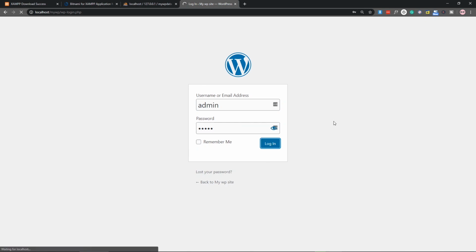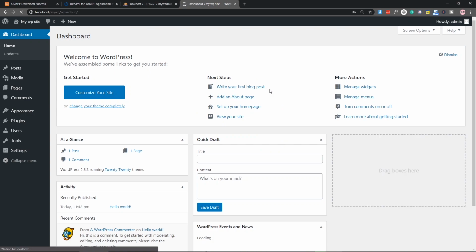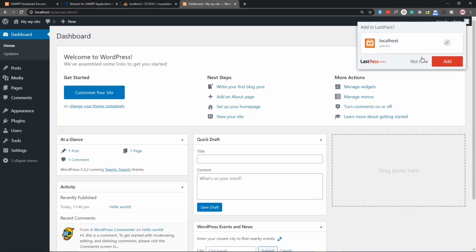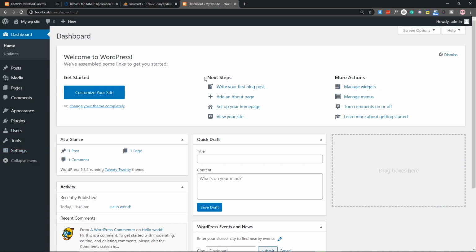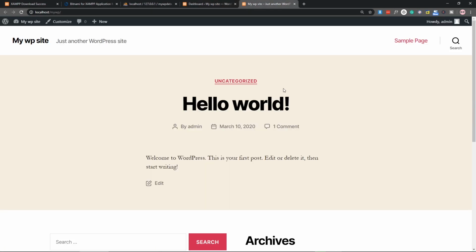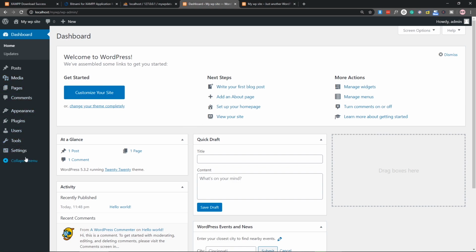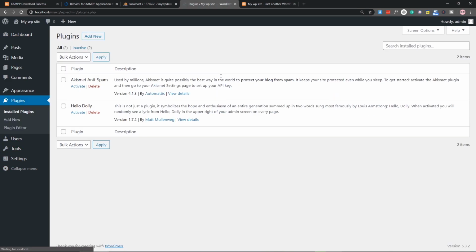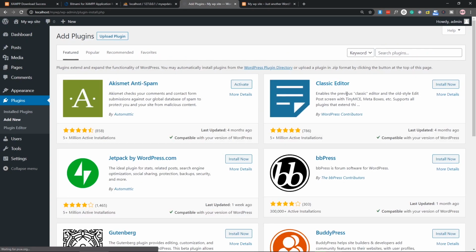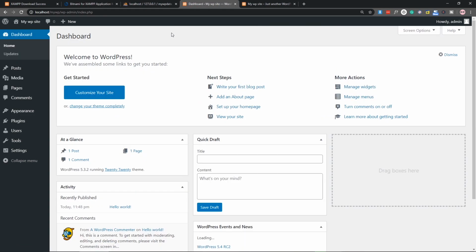So let's log in to our WordPress site, and here it is. As you can see, that's our brand new WordPress installed on our local server, which is XAMPP. And if I come here, you can see that's our Hello World, and all other things are perfectly fine. And that's our installed plugin by default. If you want, you can install plugins from here, and all other things you can do in WordPress. So that's it for one way.